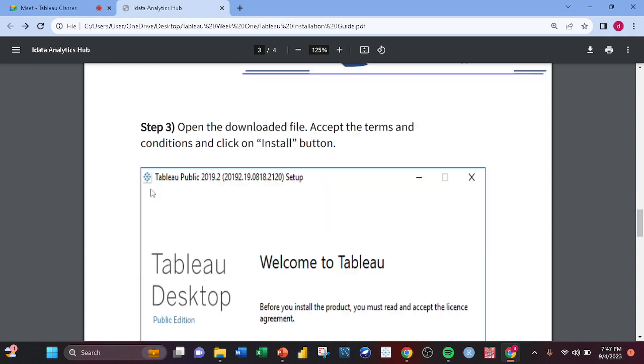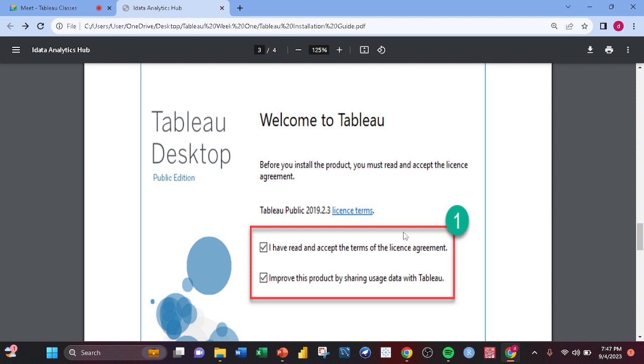So step 3, when you are done with the download, before you even download, you have to accept the terms and conditions. I said that. And then when you are installing, you now have the download, now you need to install. You'll also have to tick these two: I have read and accepted the terms of the license, and improve the product by sharing user data with Tableau. It's also good to tick those two, and then you install. During installation it will take maybe a few minutes, and then the installation will be done.